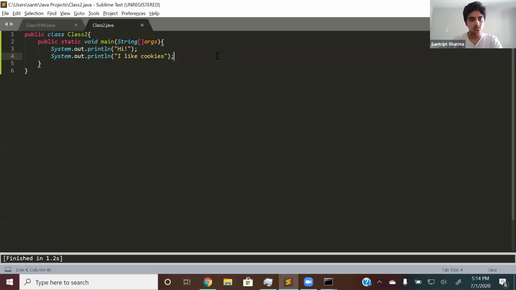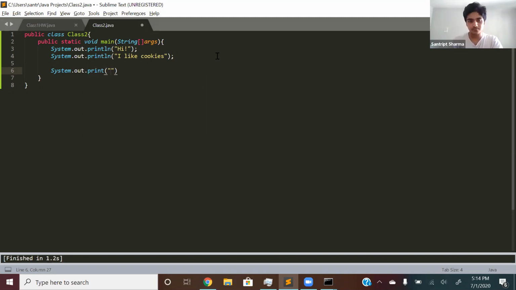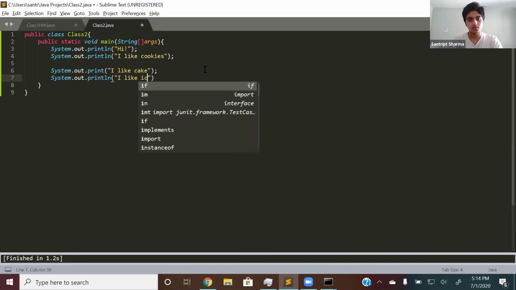And of course, as we discussed last class, there are 2 different ways to print out statements. There's print and there's println. Let me go over the difference real quick. System.out.print. Also, don't forget to add semicolons. It's really important in Java. Let's do another one, system.out.println, I like ice cream.